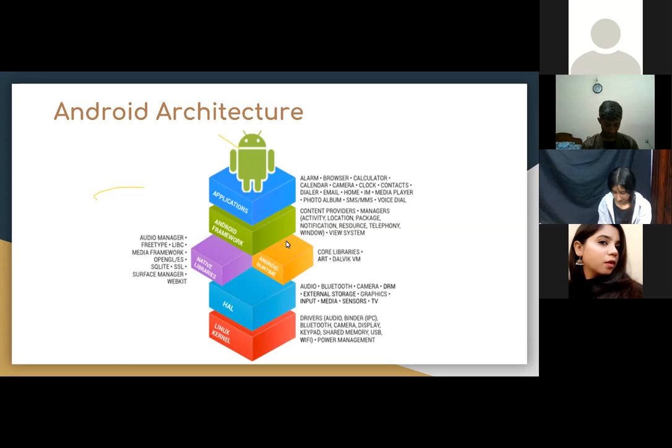You send your data, you send some requests, and then that response is sent back to you. So all kinds of APIs, like your resource manager, your view systems, or your activity managers, are all based on some framework, and they are included in the Android framework.